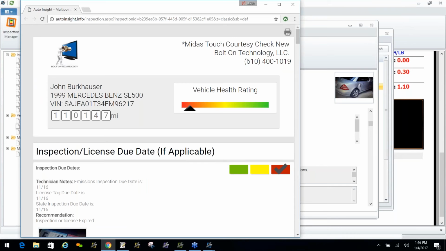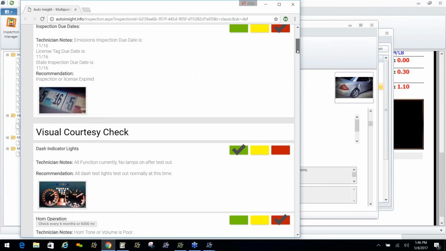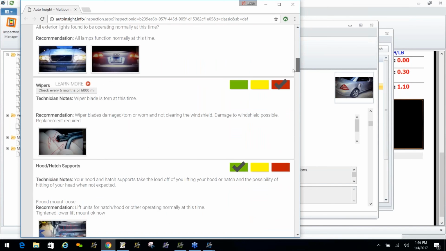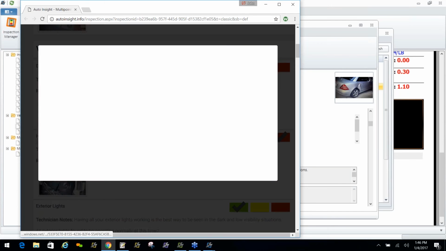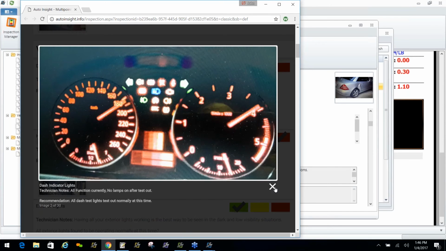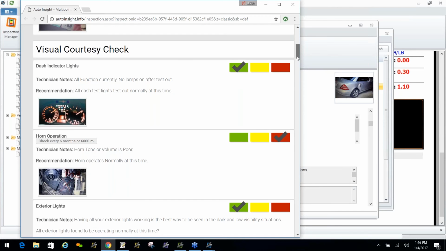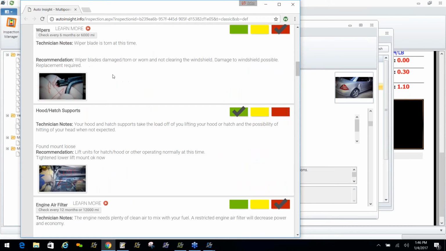The other side of this, too, is if your customer's waiting, you can show them right on your laptop or on your tablet exactly what the inspection looks like right here. And what's nice about this inspection is you can go through it point by point, clicking on it, showing the lights, showing whatever the technician's taking a picture of, and showing the customer exactly what's going on.